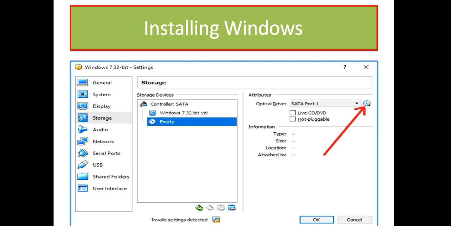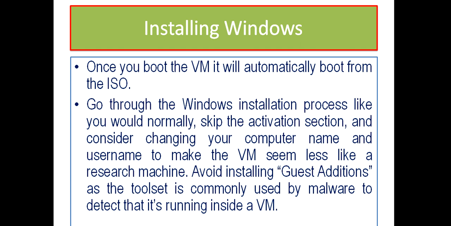Now these are some snapshots. You will clearly see it. You can take a screenshot of this. You see storage empty and this one. Then okay. Once you boot the virtual machine, it will automatically boot from the ISO image file. So go through the Windows installation process like you normally do. Skip the activation section, as I have already told you.